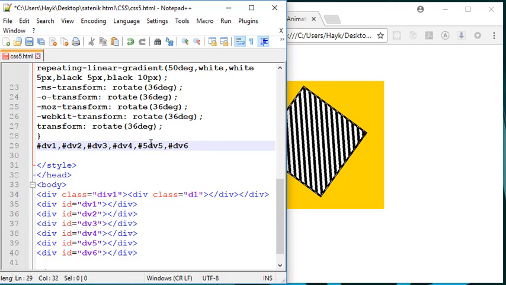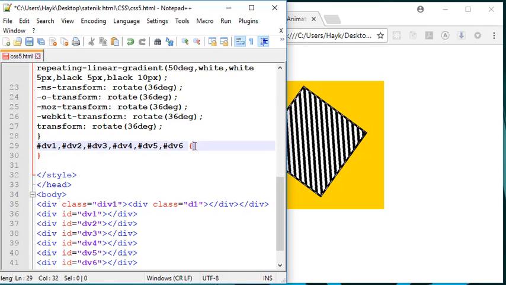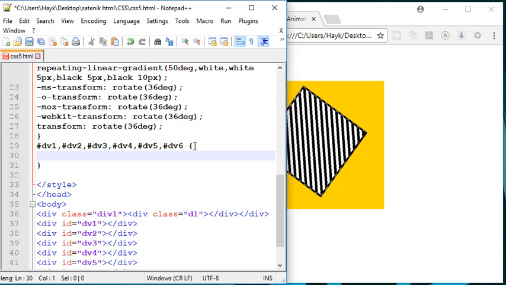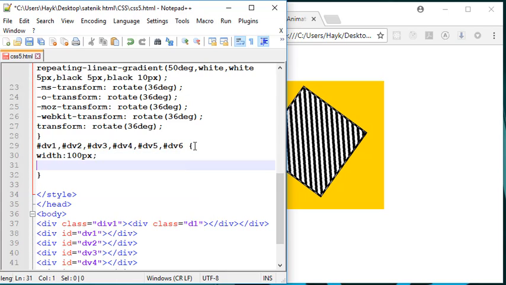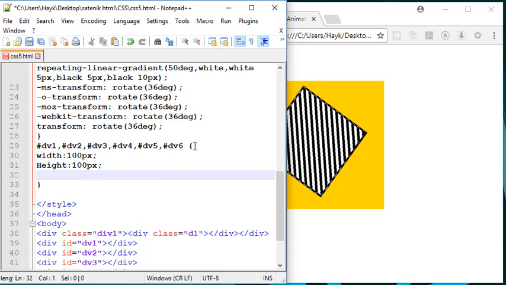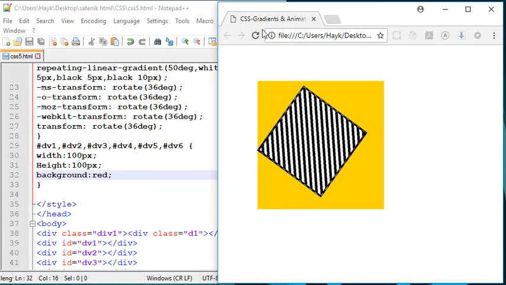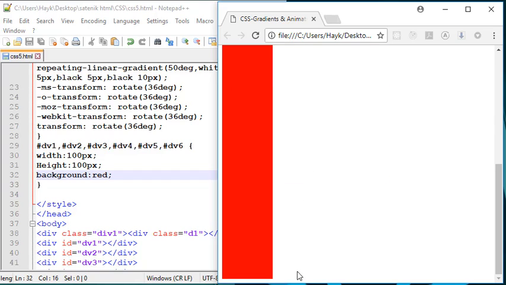And I made an error here, let me delete it. And let's open and close our curly braces, and inside of them let's give them width 100 pixels, height 100 pixels also, and background color red. And so when we save and refresh, as you can see, we get our divs and they're all joined together.